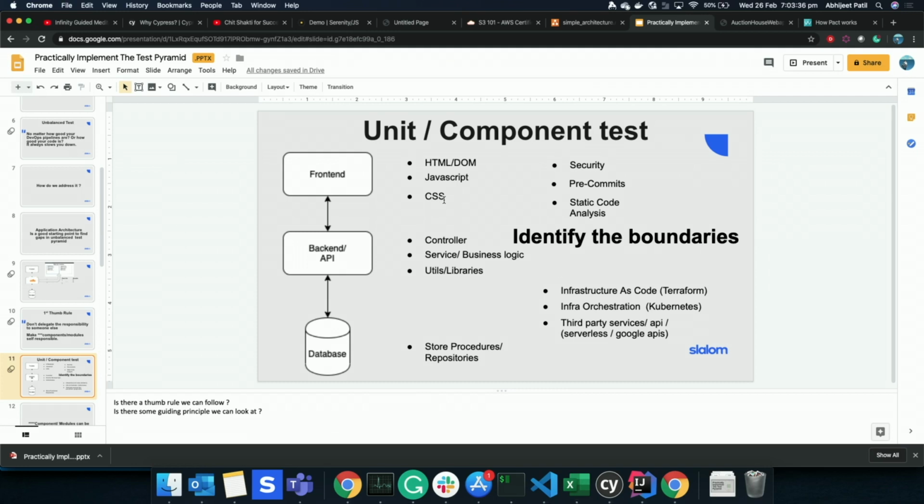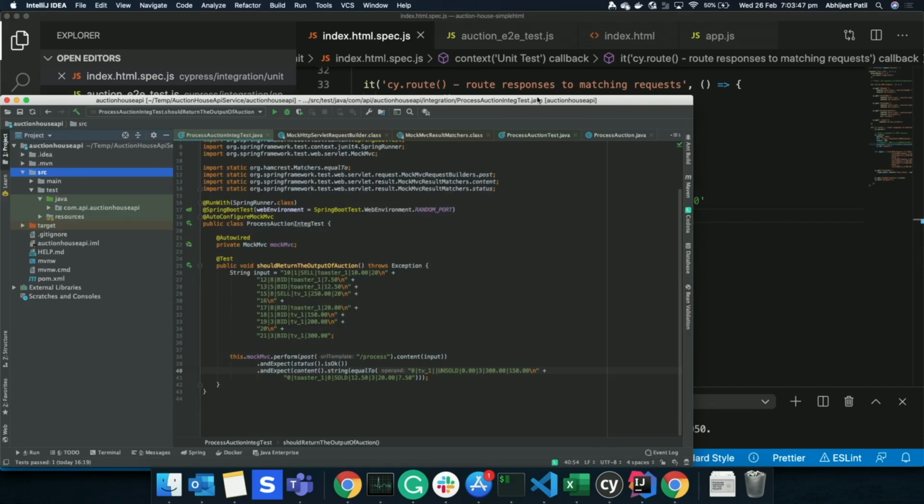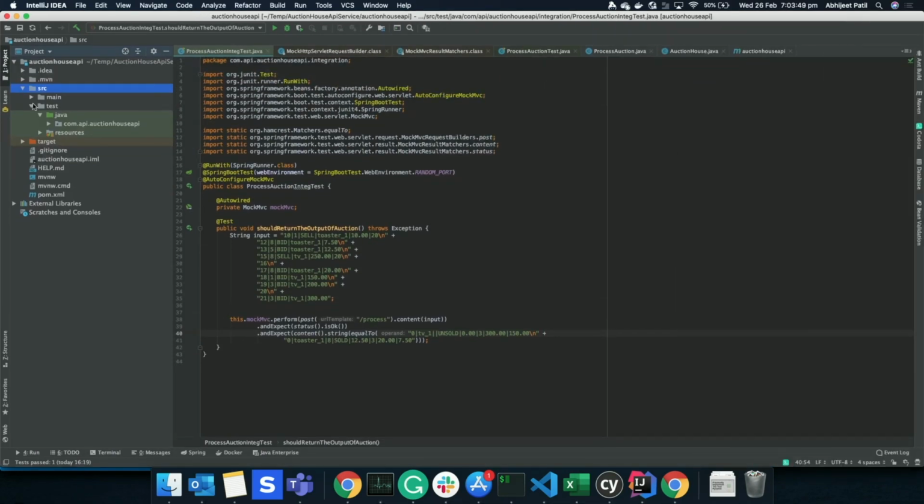Perfect. Okay, now let's quickly look at the backend. How does the backend look? So this is a simple Spring Boot application where we have main, where we have our source code.